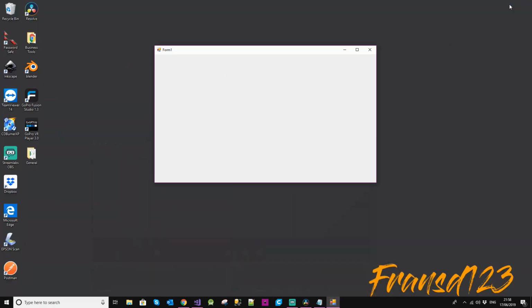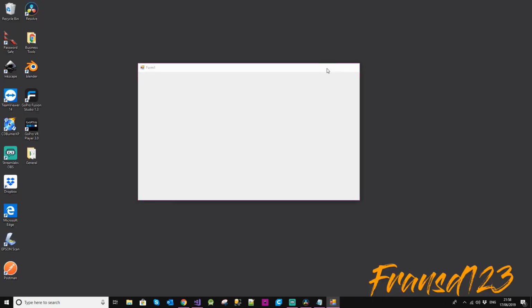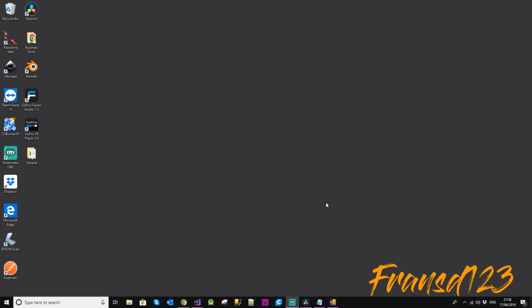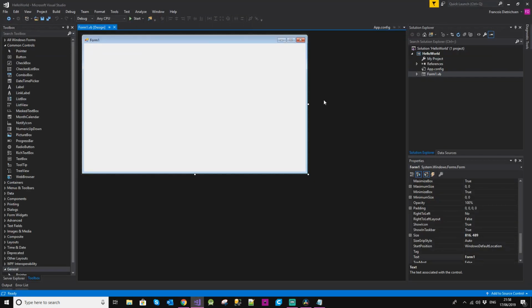Now this form by itself, as you can see, it's a fully independent application. I can maximize it, I can restore it, I can minimize it, I can restore it again, or I can close it. Now that form and that action has already been built in, and therefore it makes development very quickly and very easy.